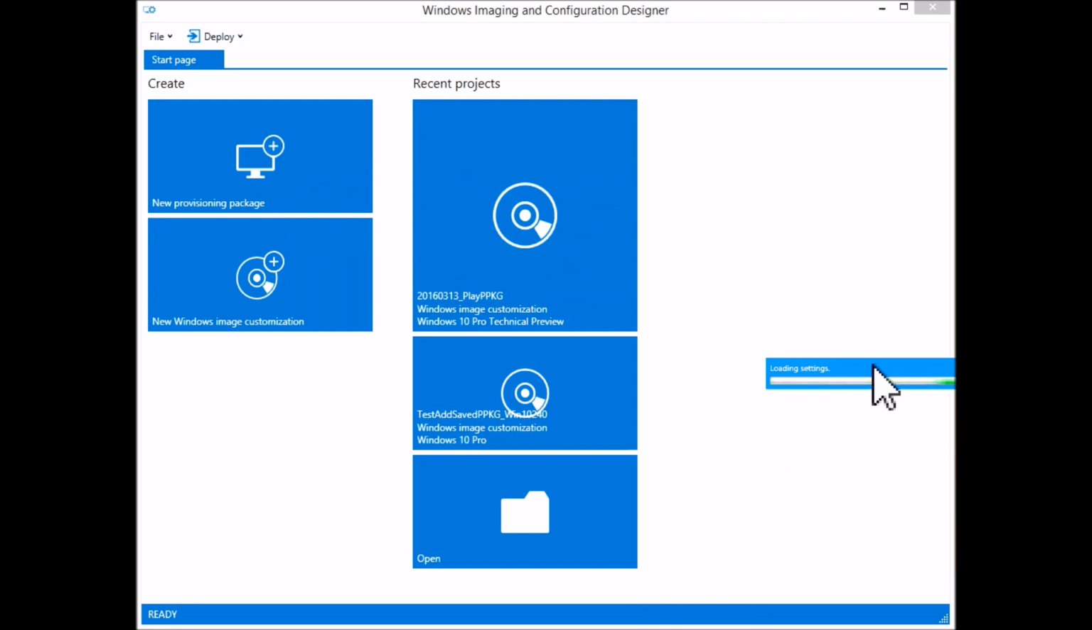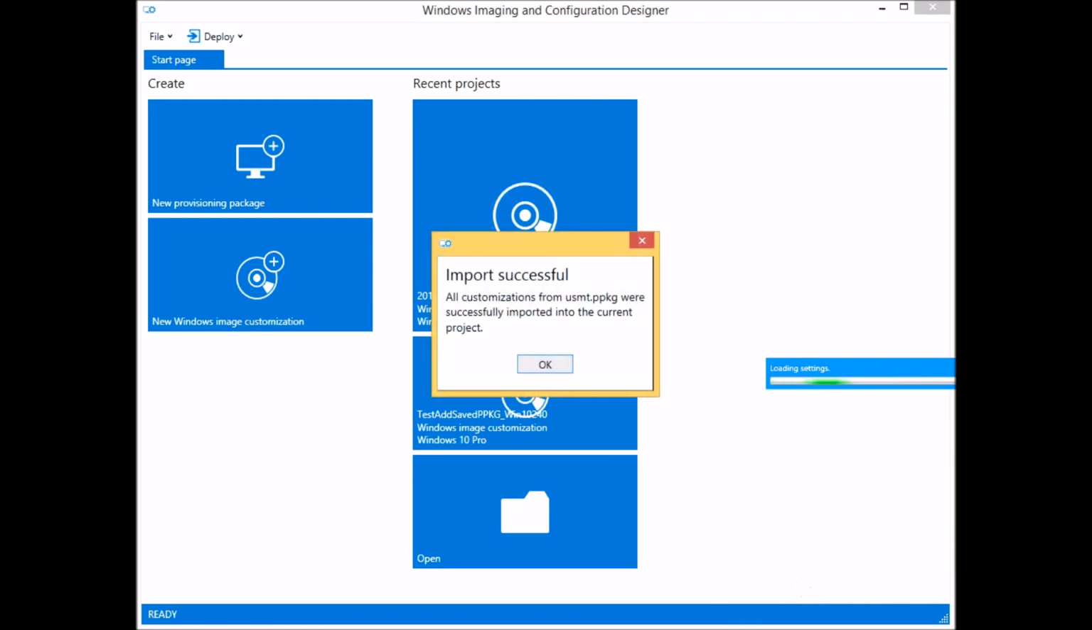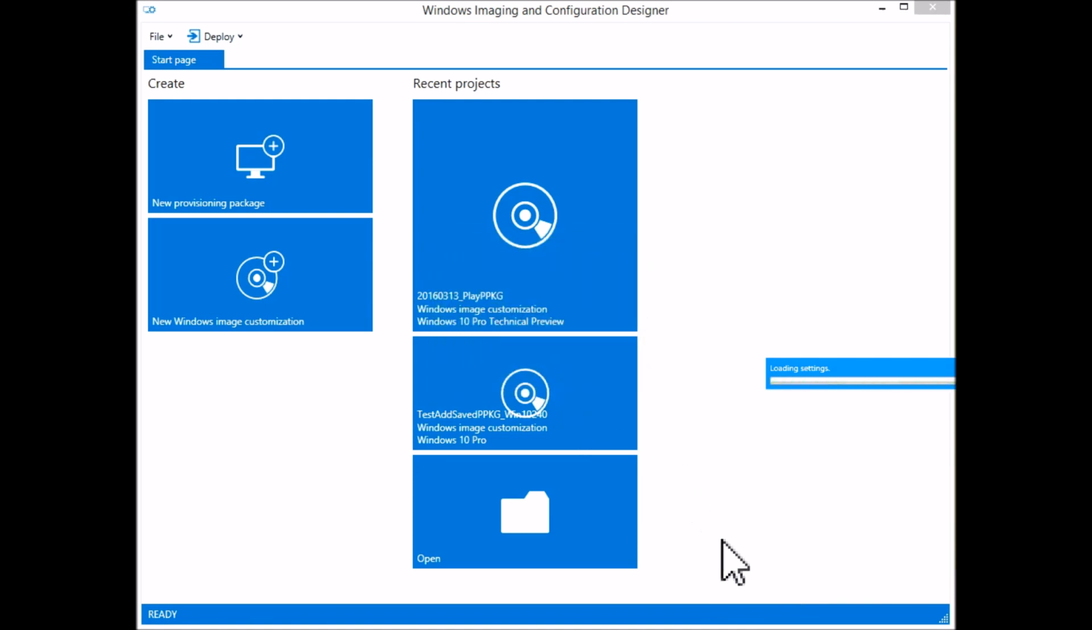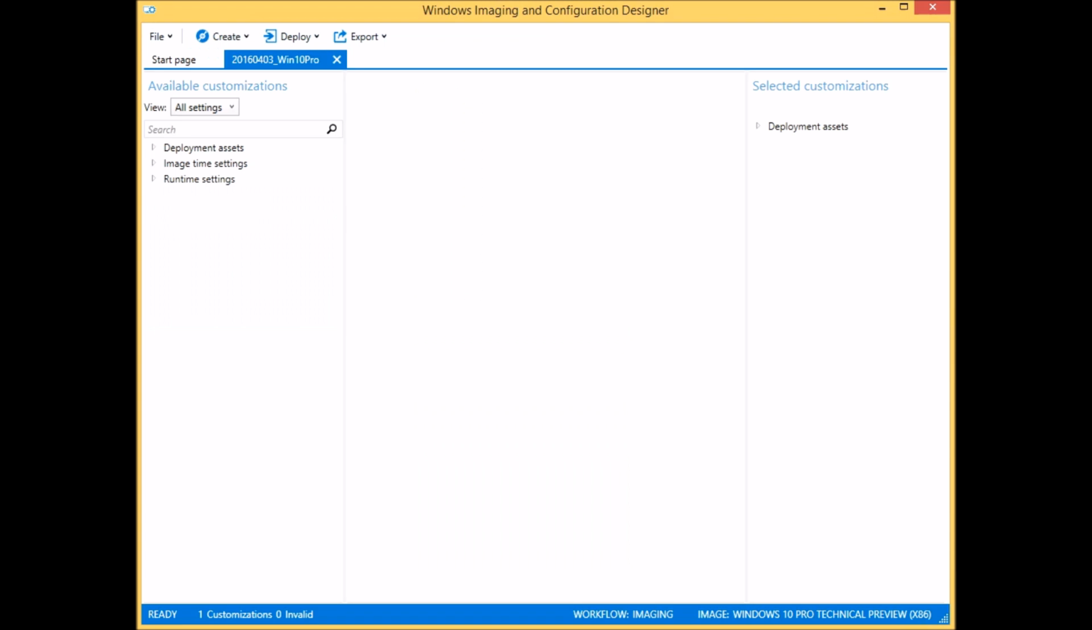Now it should create the project and allow us to add other customizations. On the left hand side of the screen you can see the three different types of assets that it can deal with in this tool. The deployment assets are the ones that are installed at the very initial stage. Image time is a bit later. Then runtime settings, you can actually apply those anytime. Now on the right hand side you can see we've got deployment assets selected because we've already done some work. We've already added what it calls a reference device set, which is the provisioning package.